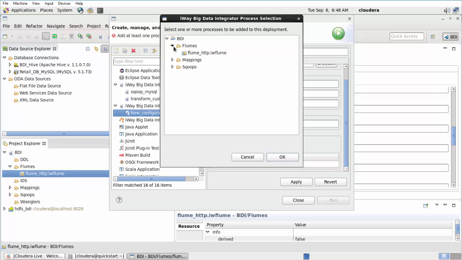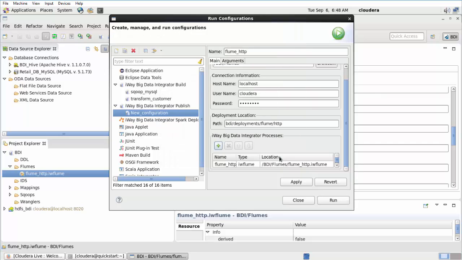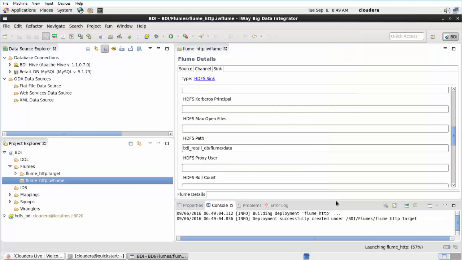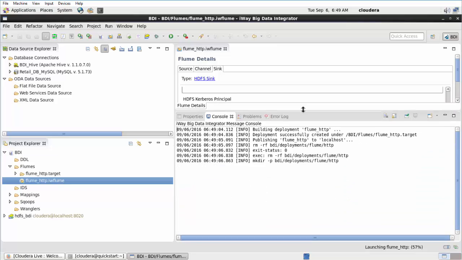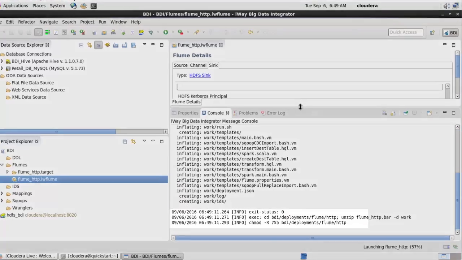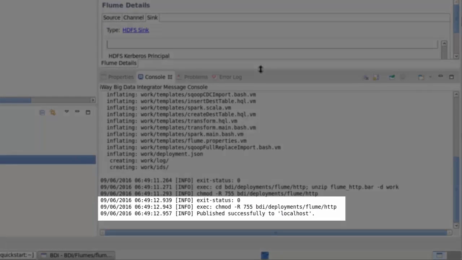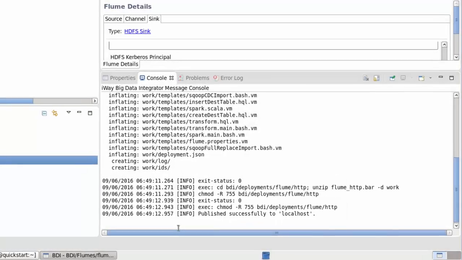Expand BDI, Flumes, and then select flume_http.iwflume. Click OK. From the Run Configurations dialog, click Apply and then Run. Click the Console tab, which displays iWay BDI messages during processing. The messages currently shown on the screen indicate that the Flume configuration has been successfully compiled and deployed.